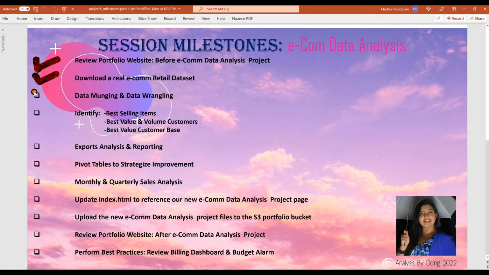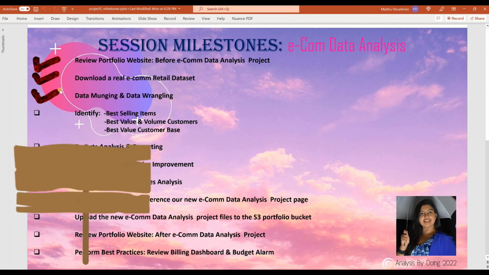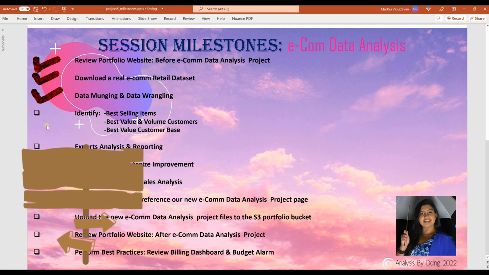Now that we have munged and wrangled the data, let's identify best-selling items, best value and volume customers, and the best value customer base.